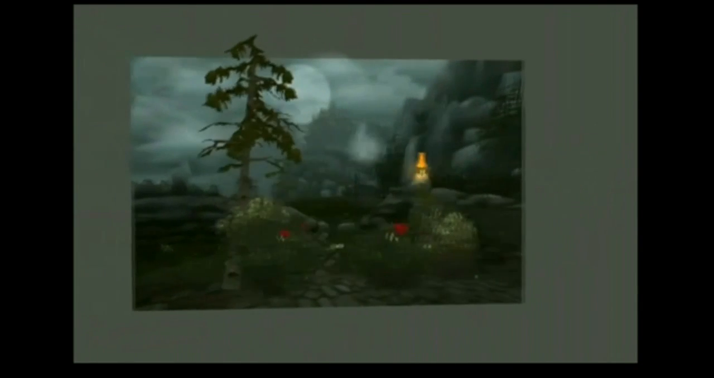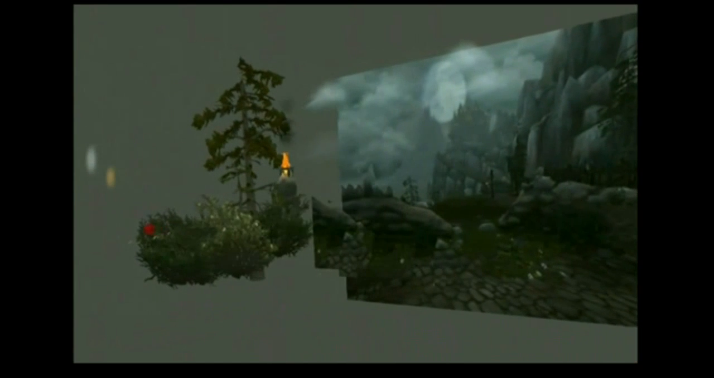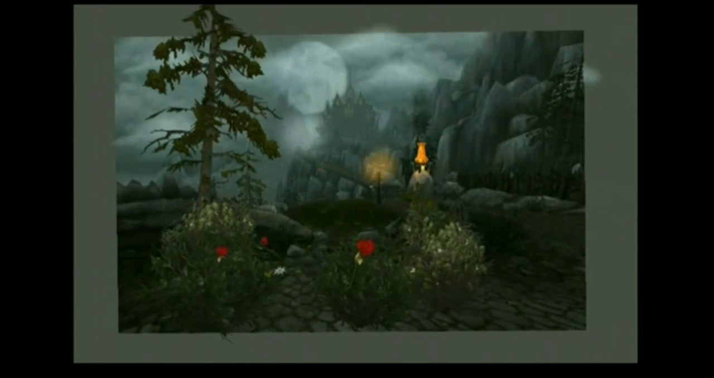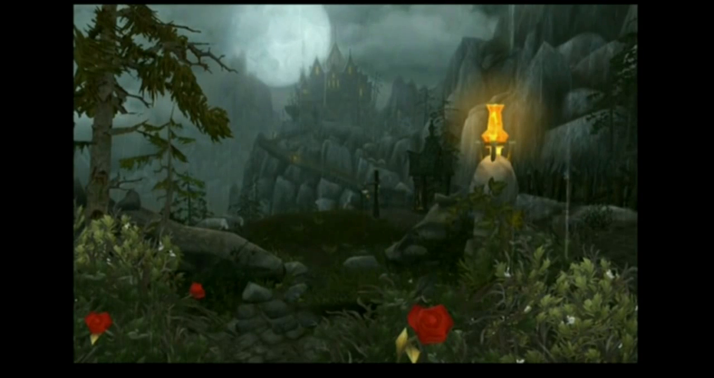Yes. That background is actually six high-res pictures that make it look 3D. I apologize to some people that I had to show you that.